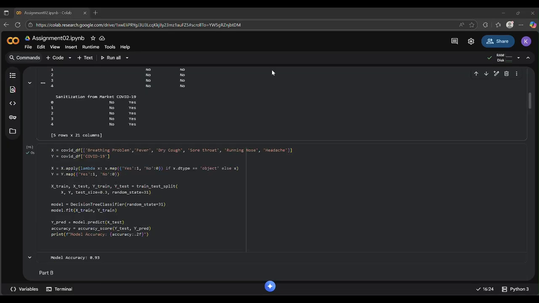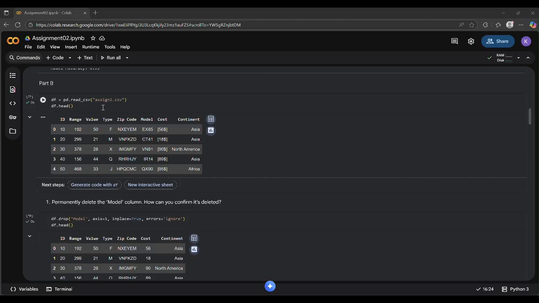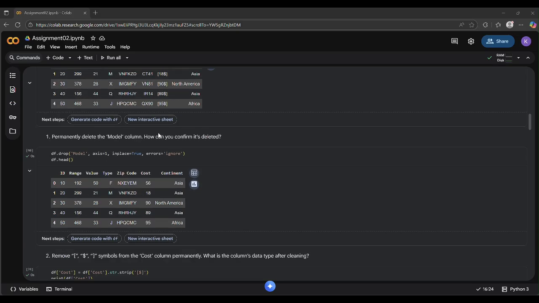And for part B of the assignment, first of all, I uploaded the CSV file for it and stored it in the variable called df, which is a data frame. And as you can see here, we have the first 5 rows.